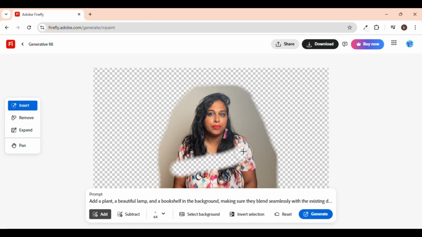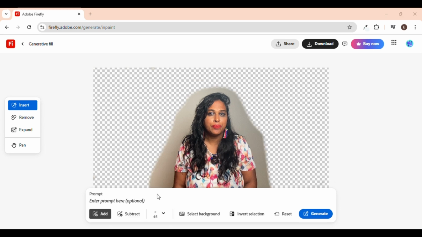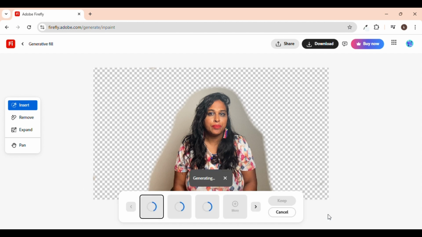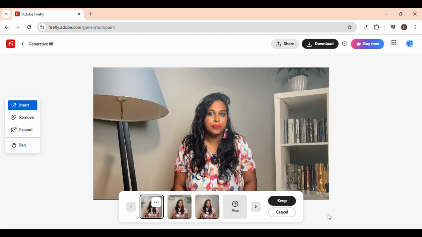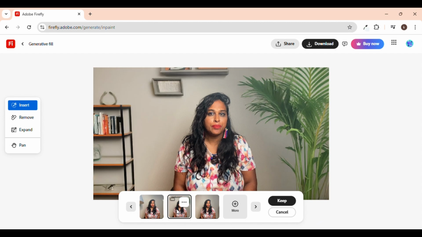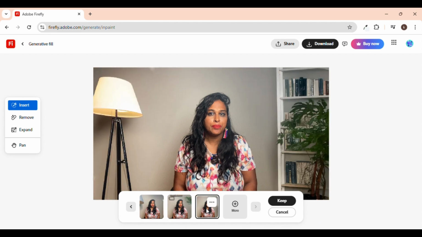If you accidentally brush over something you didn't mean to, it's not a big deal, just click Subtract to clean it up. Once your selection is ready, scroll down and paste in a prompt describing the kind of background you want. I've included some example prompts in the description, and you're welcome to copy and paste them into the prompt box. Then click Generate, and Firefly will give you 3 background options to choose from.